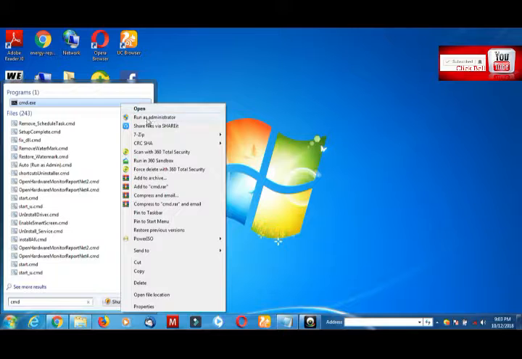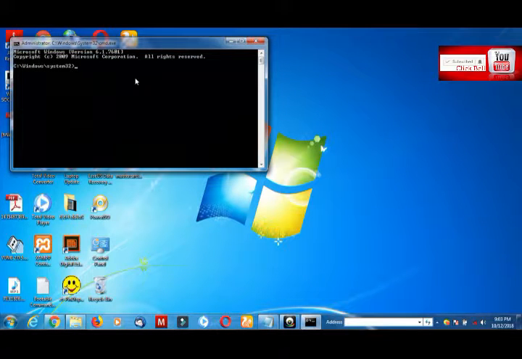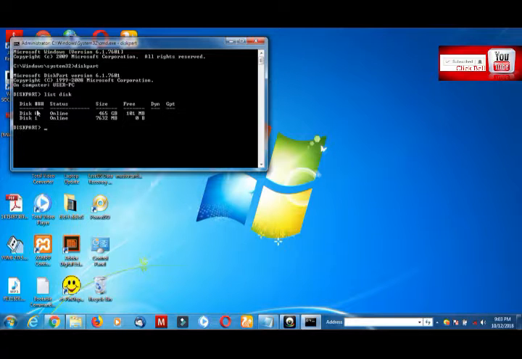And I'll run as admin. When I'm here, I'll type in diskpart, enter. Okay, we'll wait for it to run. Okay, and when it's here, we're going to say list disk. Now if you look here, you'll find out that my disk 0 is the internal hard drive of my system, while disk 1 is the flash drive which I'll be making bootable.